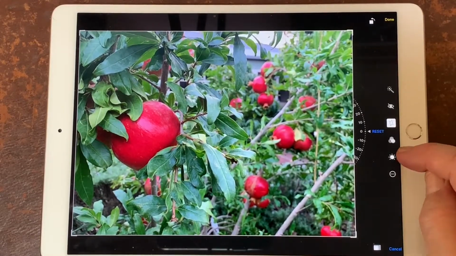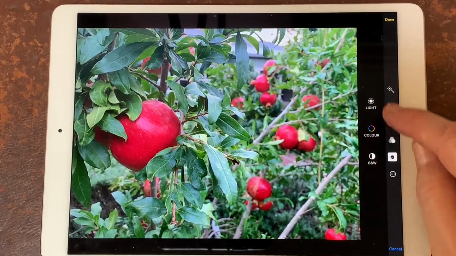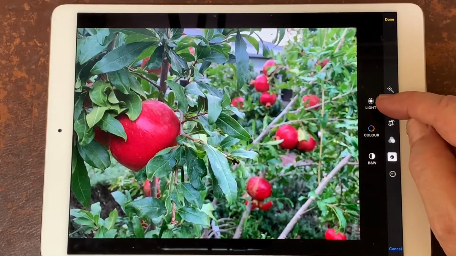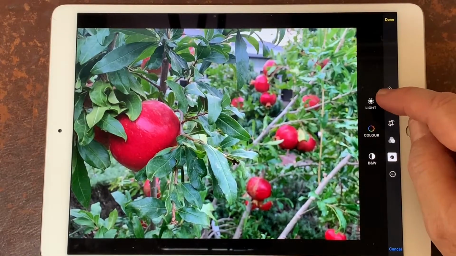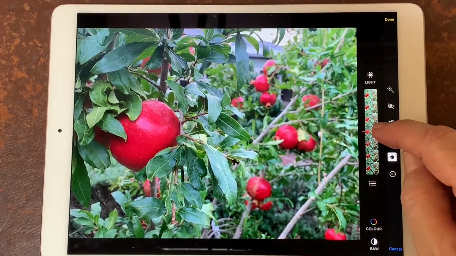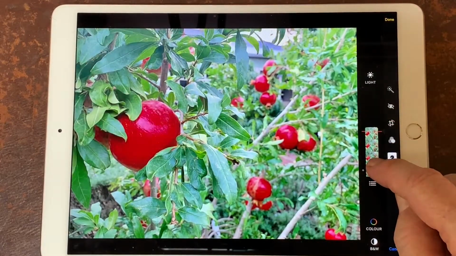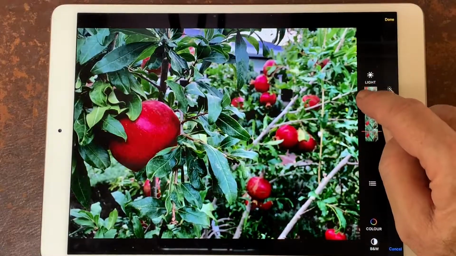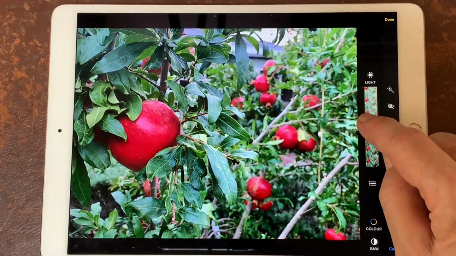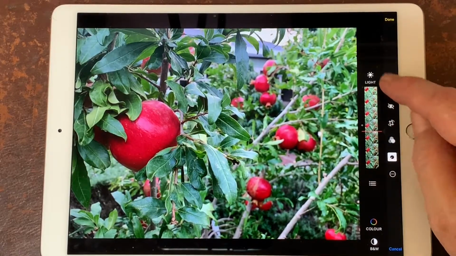The next most useful one, which often has to be used, is the one that controls light, color, and black and white. The light one is the most useful, I find, and many photos need to be adjusted. This photo doesn't, I think because it has very good lighting, but you just click the light one and then move this slider up and down, and you can change the exposure in the photo to make it an improvement.